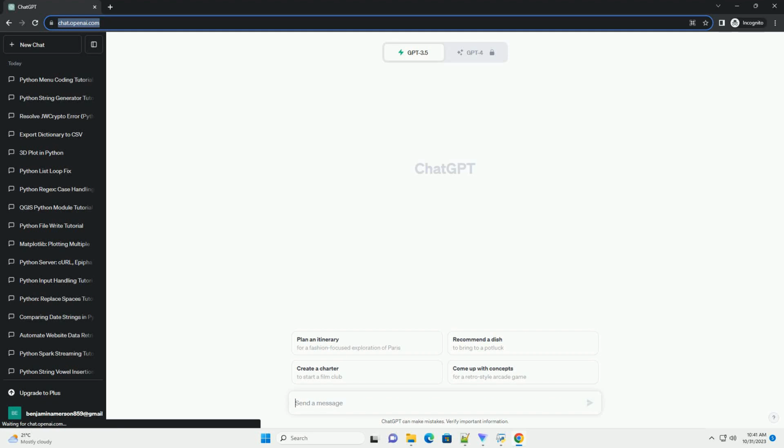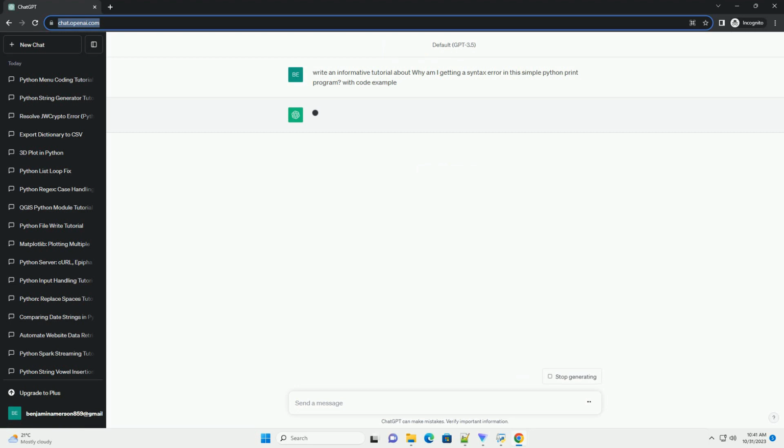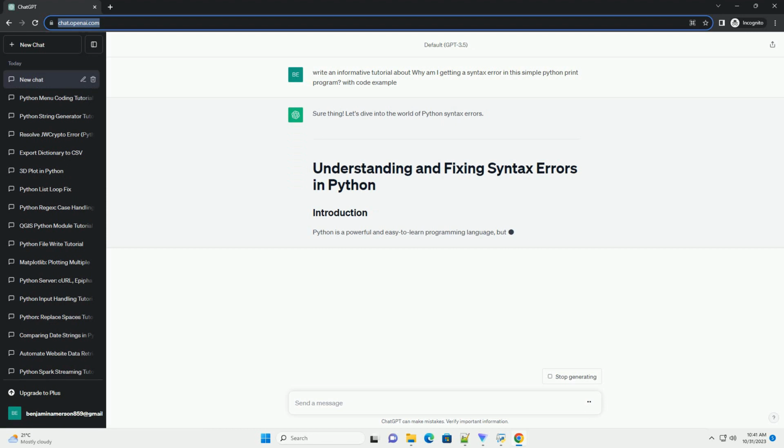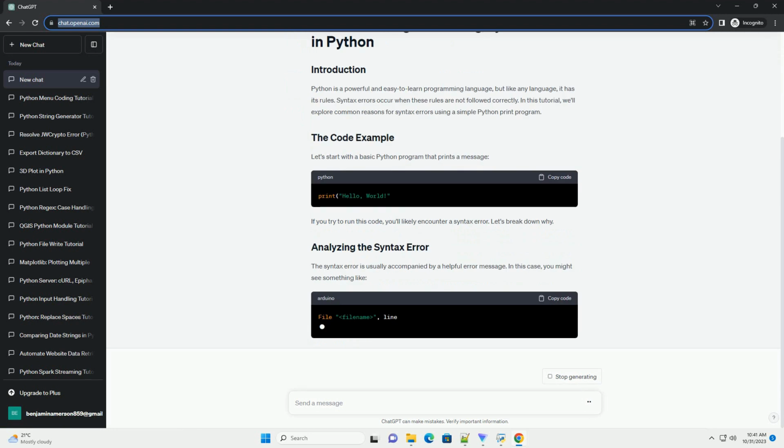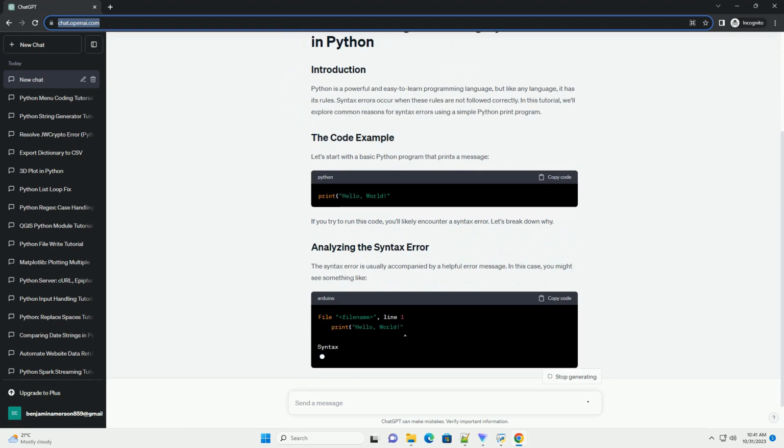Sure thing. Let's dive into the world of Python syntax errors. Python is a powerful and easy to learn programming language, but like any language, it has its rules. Syntax errors occur when these rules are not followed correctly. In this tutorial, we'll explore common reasons for syntax errors using a simple Python print program.